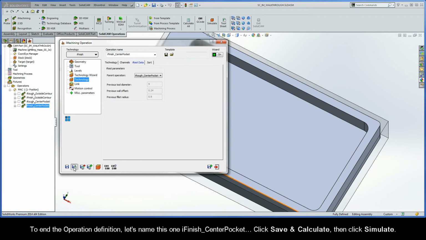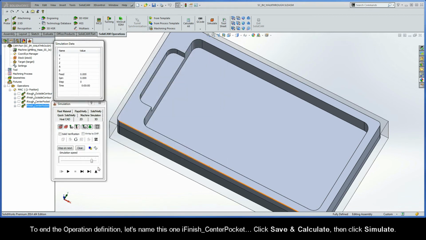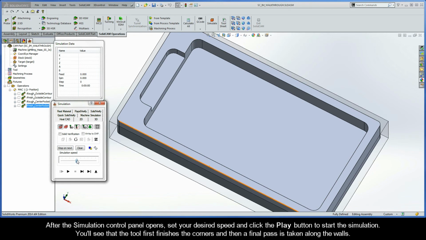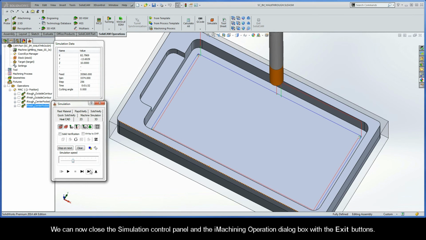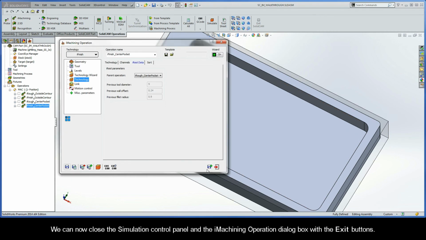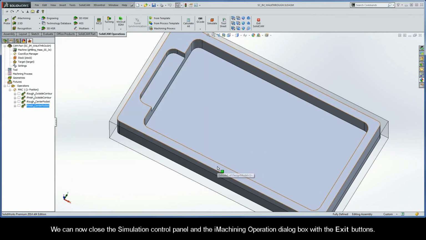Click Save and Calculate, and then click Simulate. After the simulation control panel opens, set your desired speed and click the play button to start the simulation. You'll see that the tool first finishes the corners and then a final pass is taken along the walls. We can now close the simulation control panel and the iMachining operation dialog box with the exit buttons.